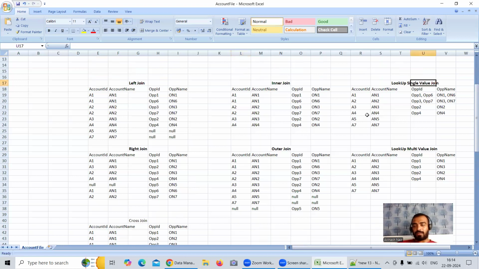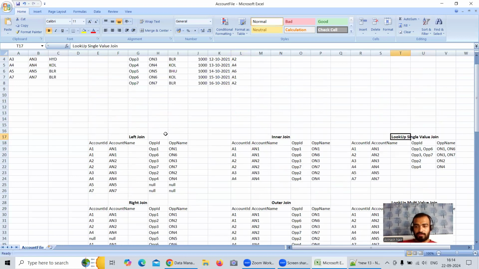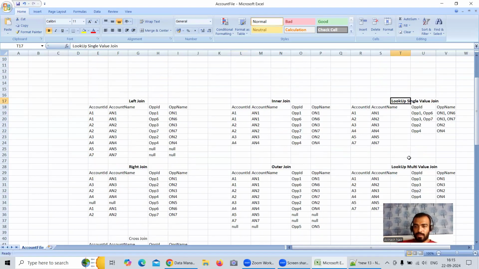And what's the thing about lookup single value? Lookup single value, okay, it's more like a left join. The only difference here is, actually this should be lookup multi join, huh? I think this should be lookup multi join. And this is lookup single, okay? I have not done that part here. Lookup single, okay?